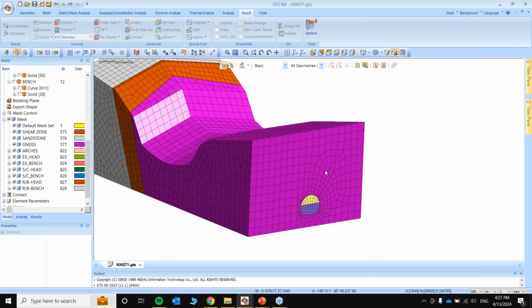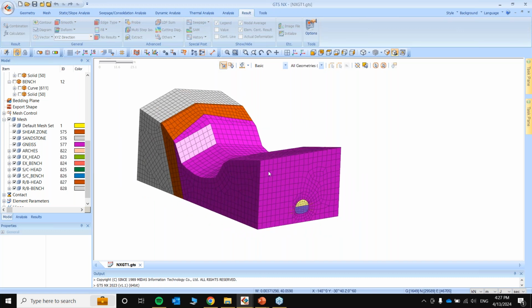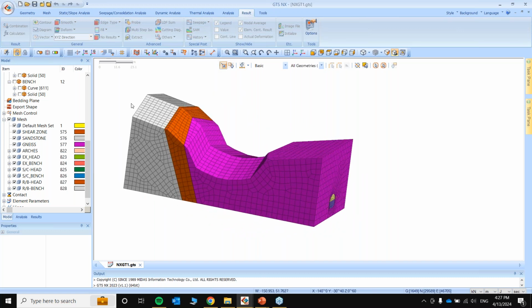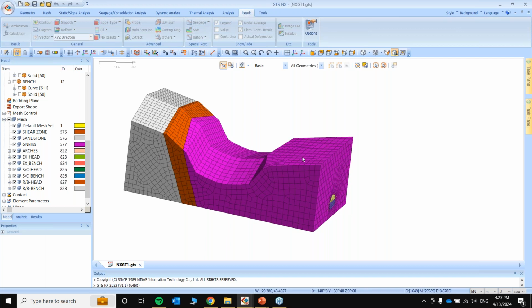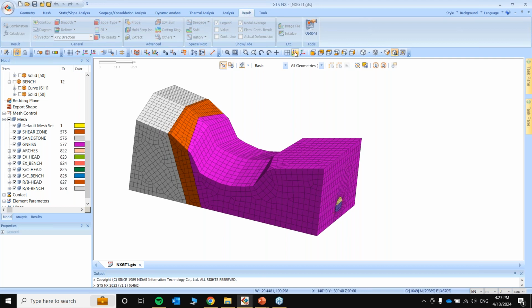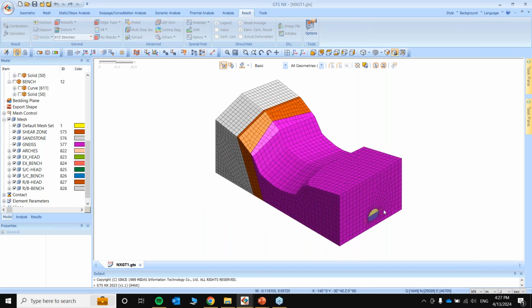Now, so my shear zone, my banded sandstone on the extreme left, and this is damage to intact gneiss. So we have three different types of rocks. Now, what we'll do here is we have used the hybrid elements. So any guesses for why particularly hybrid elements have been used in here?